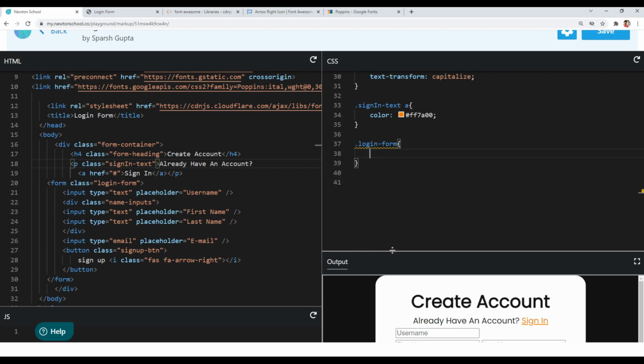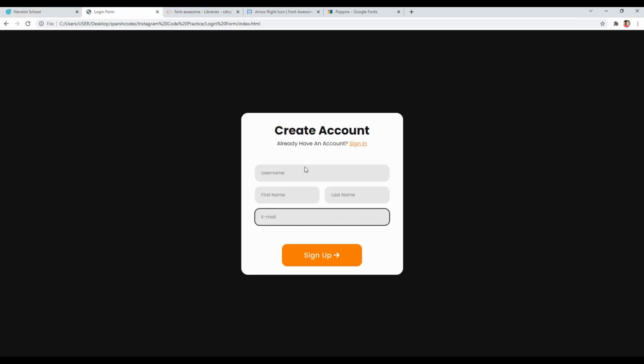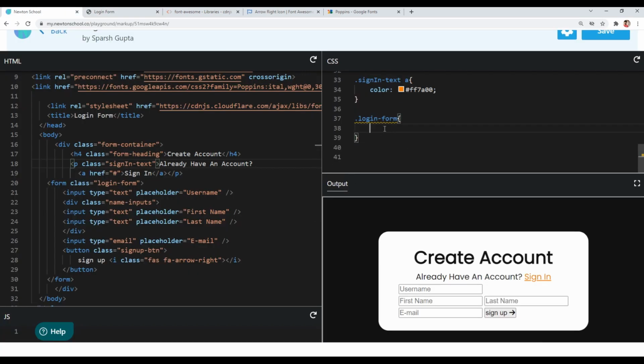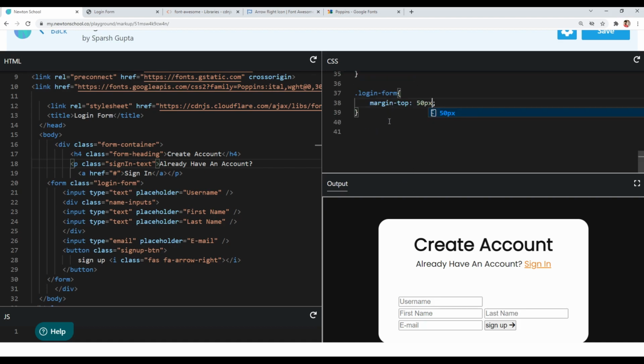I will target our form, and we want some spacing from the top of it. So I will target the login form and give it a margin-top of 50 pixels. You can see we got some spacing from the top of our login form. And now let's style our input elements. I will target the input elements inside our login form.